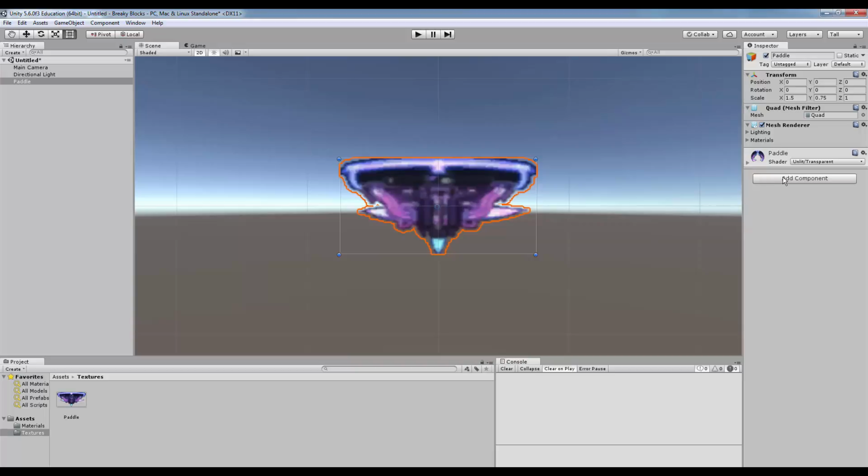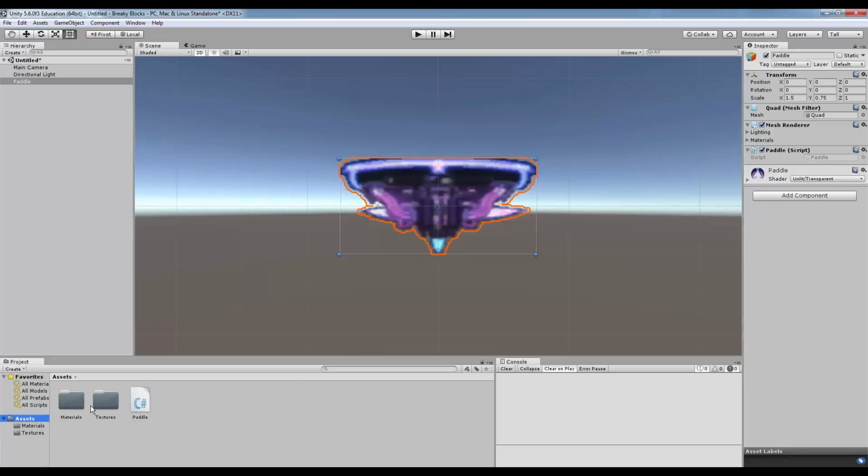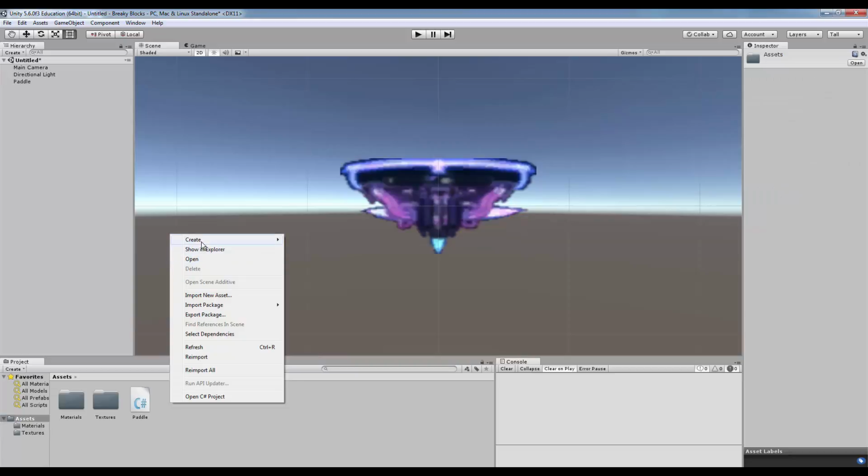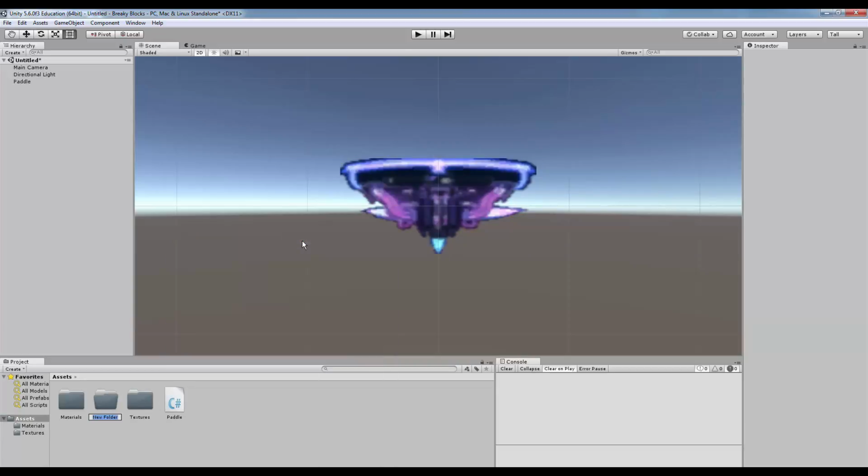Using the add component button in the inspector, go down to new script and type in the name paddle. Make sure the language is set to C#. Then choose Create and Add. In the Assets folder now, we need to right click and create a new folder called Scripts. Then drag our paddle script inside the folder and we can open up our script to edit it in MonoDevelop.